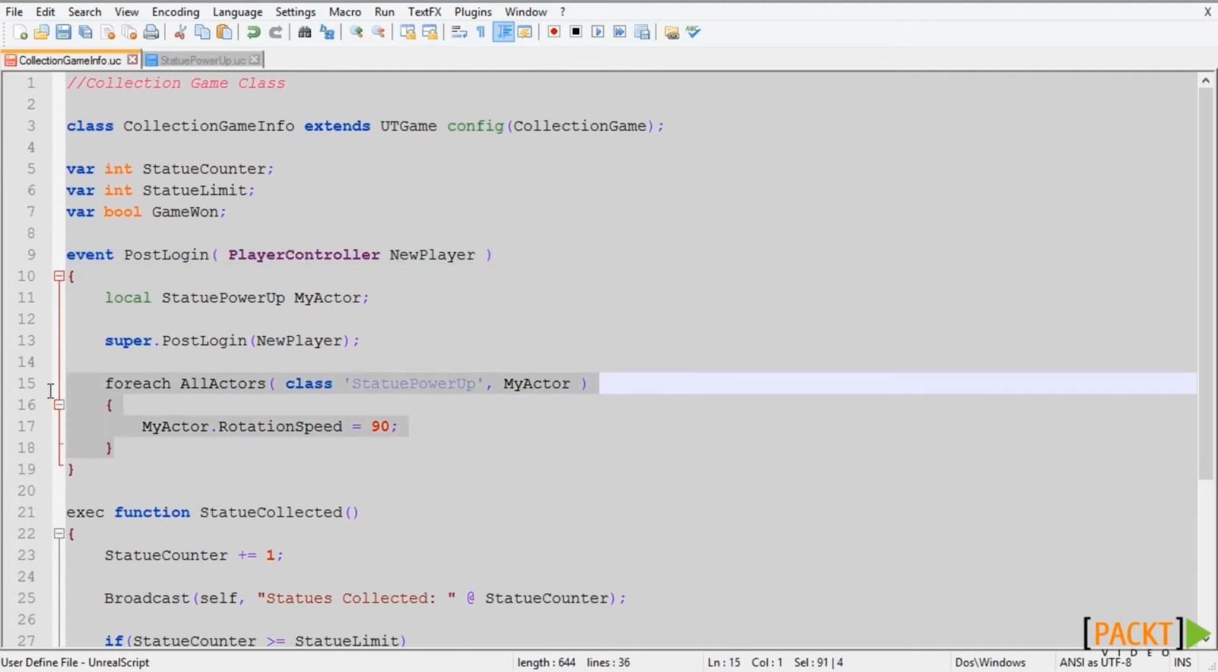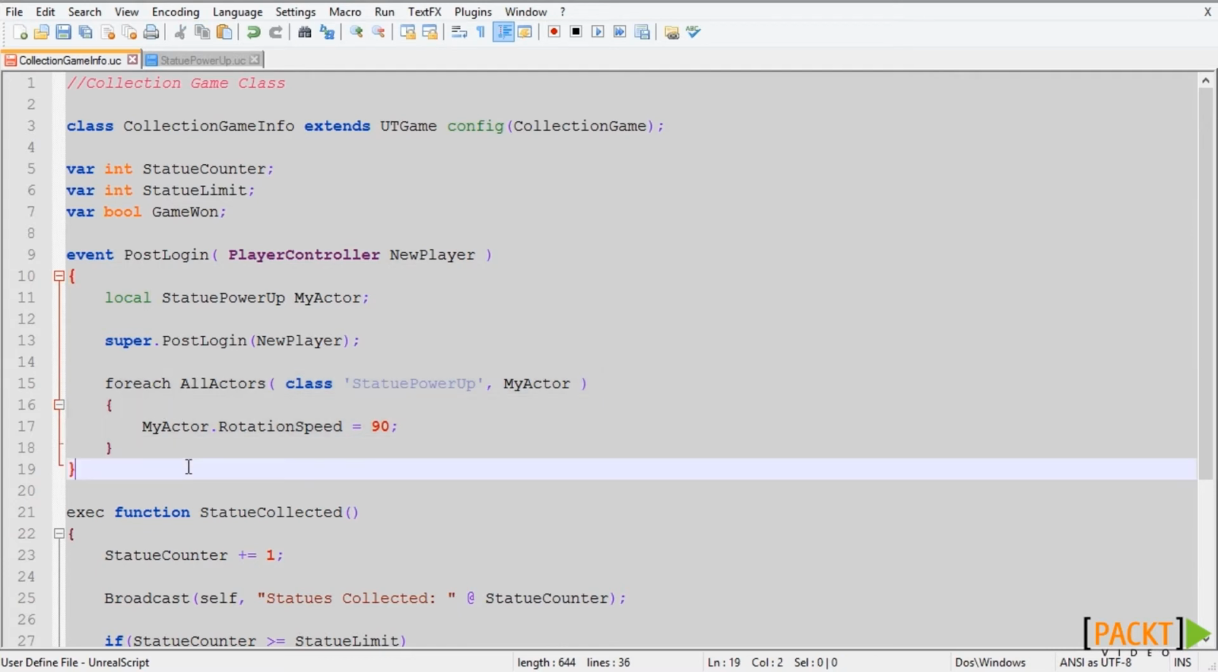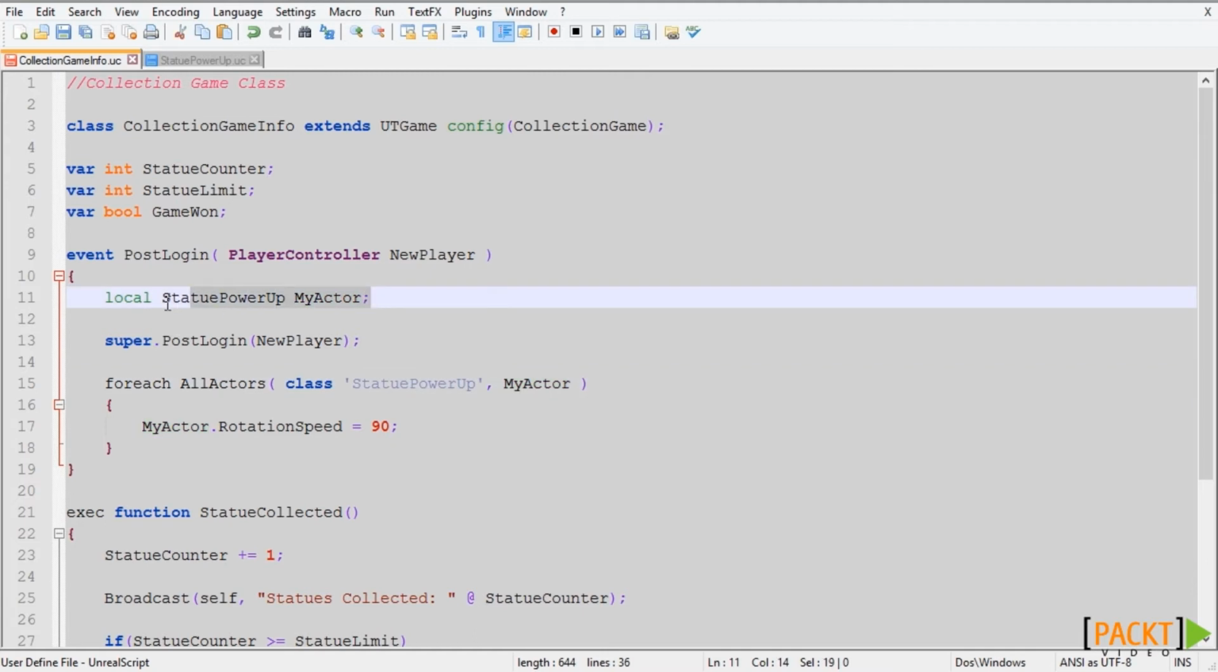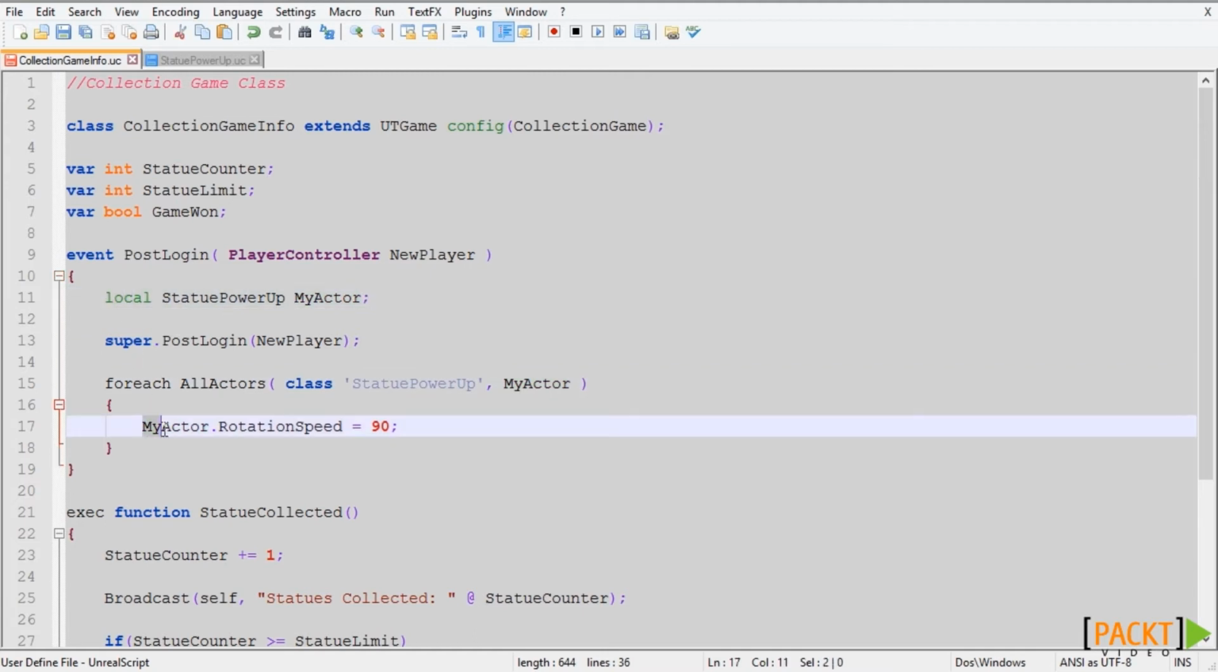And the real magic happens in these lines here, this for each statement. You can see that we're calling for each and all actors. And what this has the effect of doing is it searches through the level for all actors of this type. So we're searching through the level to find statue power-up objects. And for each iteration of the loop, for each actor that we find, one by one, a reference to that actor is stored in this local myActor variable. And then inside the braces here, all we have to do is access myActor dot and any of the variables that we want to set. So that really is a quick way of how you can search through a level and set the properties of your actors.